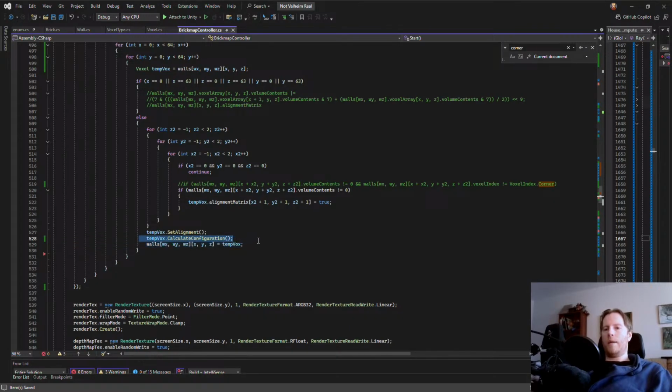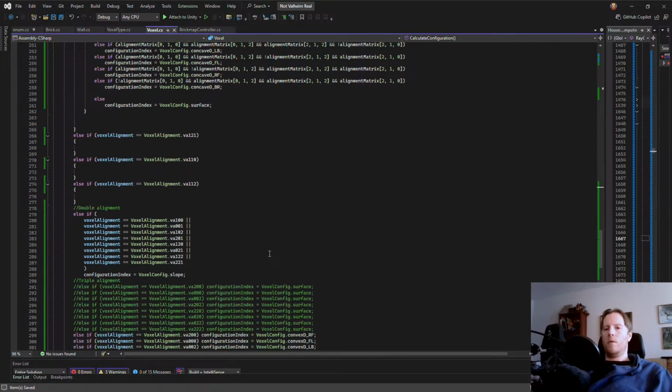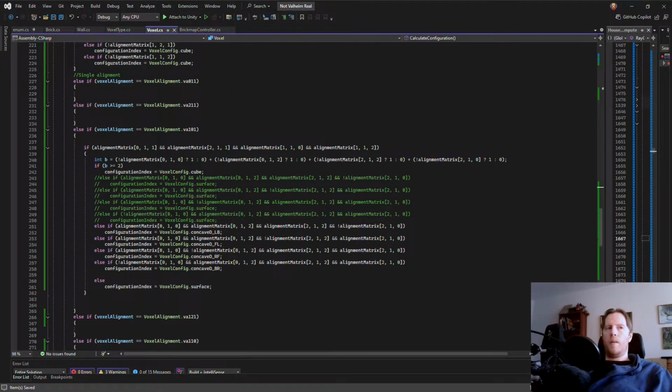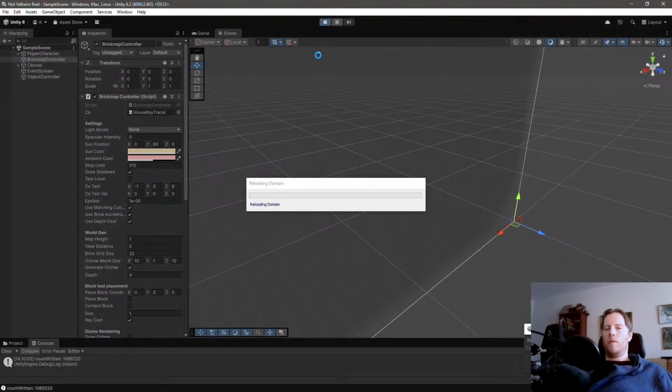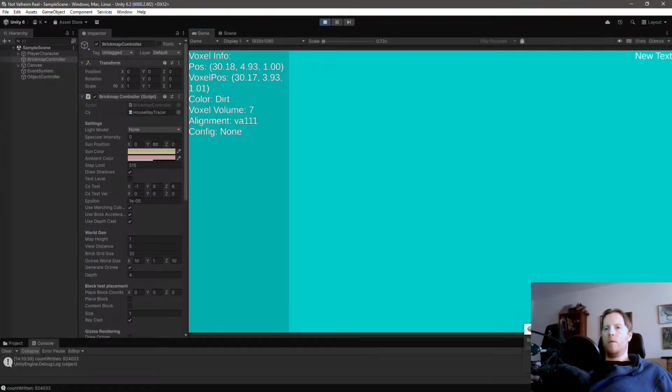I'm doing it here. Calculate config. They're not getting an alignment? No, these don't have an alignment. But this one does have an alignment. It says VA 101 surface. Why is it not rendering? Huh? I didn't change anything.